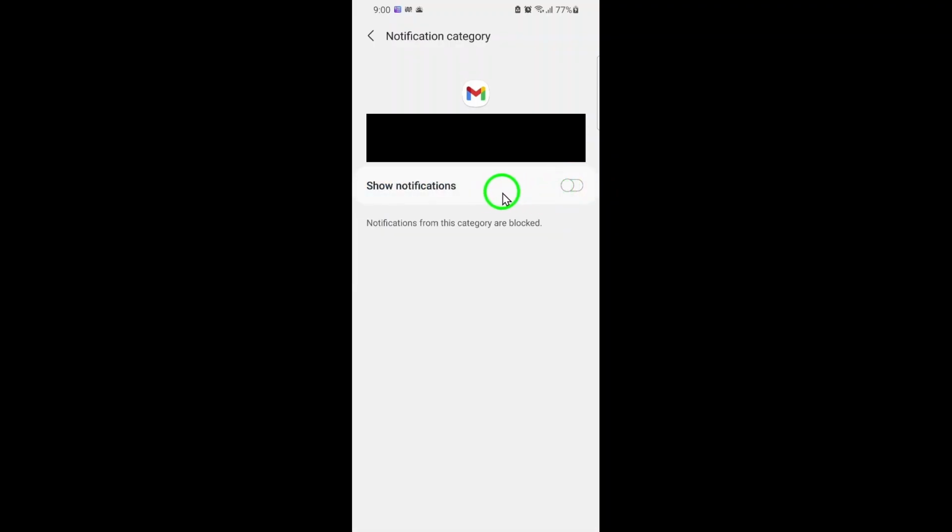And that's it. You've successfully silenced Gmail notifications. No more interruptions from new email alerts, unless you decide to turn them back on later. If you have multiple accounts, just repeat these steps for each one.